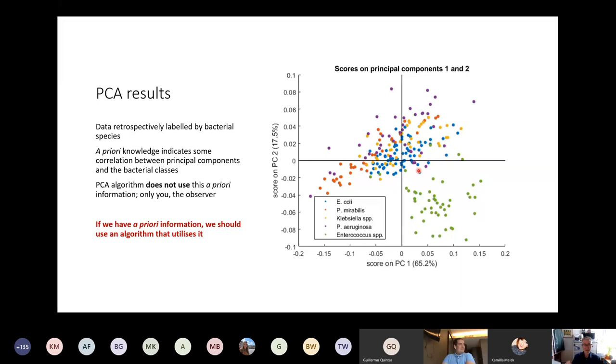However, the message on this slide is that we can see there's something going on and there's a pattern in the data, but the algorithm didn't do that for us. We are doing that as humans looking at this data. And really, if we've got this a priori information, we should be using it. We should be using an algorithm that can take that into account, because what's the point in collecting this information if we're not going to use it?